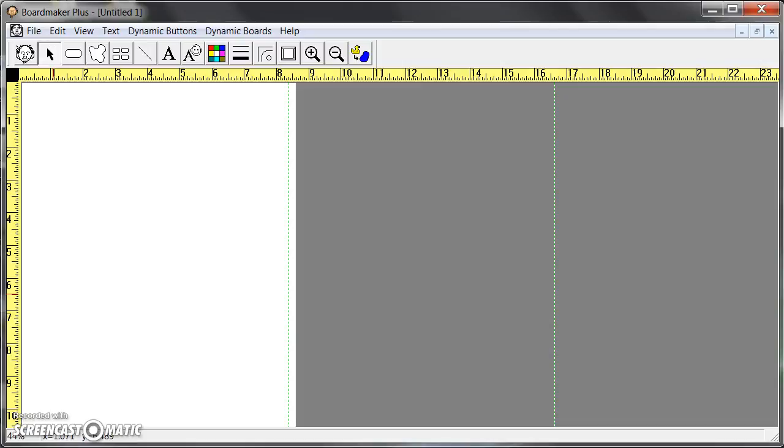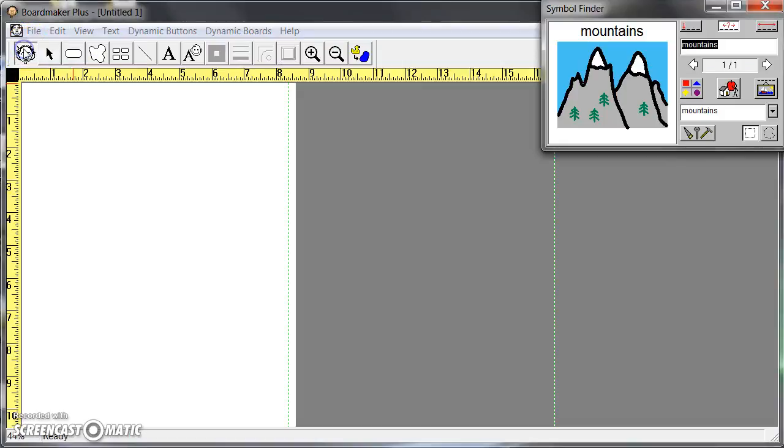So let's see what happens when you open an empty board. This is what you're going to get. Here's your board, and here are your tools. So let's look at those tools. Here you have the symbol finder tool. This tool allows you to find symbols.